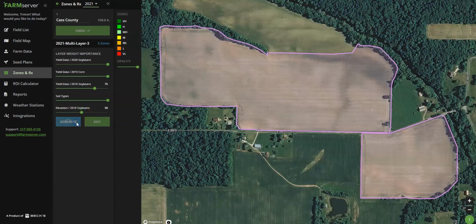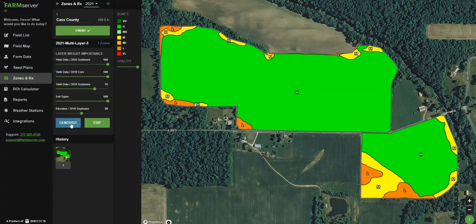Hit Generate. And then here are the zones that FARMserver created based on the information and data layers you have listed above. If you're unhappy with those zones, you can edit them as well. So you can go through and you can adjust your sliders even more. And hit Generate. And you can keep playing with the sliders until FARMserver creates zones that you're happy with.